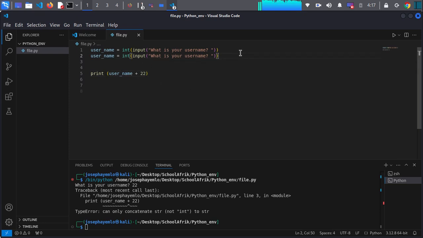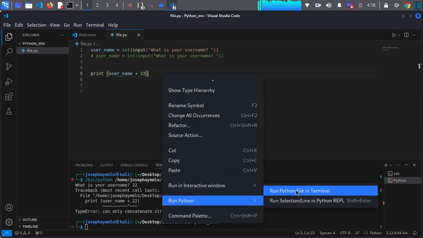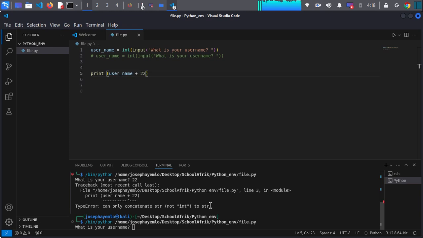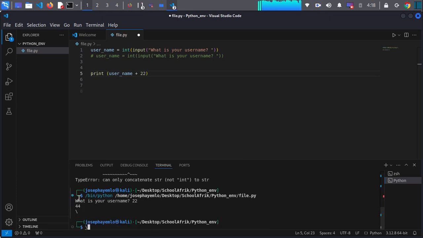Let me just go ahead and comment that out. So your username, what is your username? Username plus 22. So let's go ahead and run this and see. We're not going to get any error this time. Any number we put is going to add it up. So let me say my username is 22. It's going to give me 44. So as you can see, it says 44.